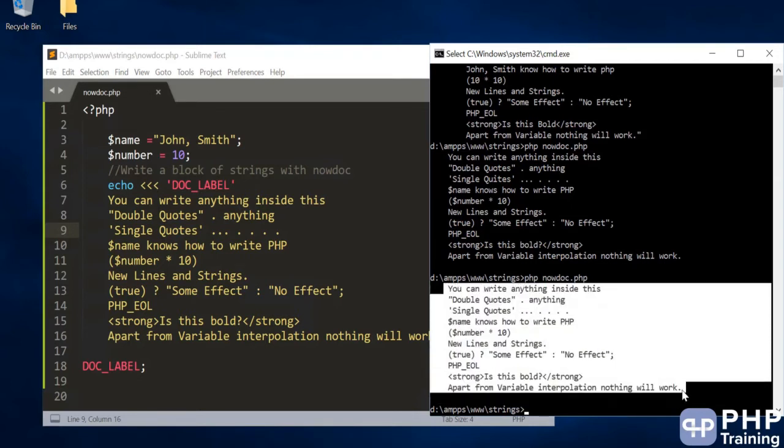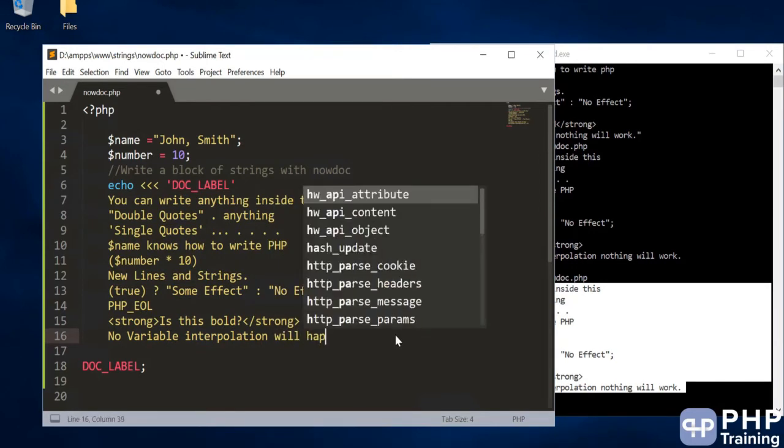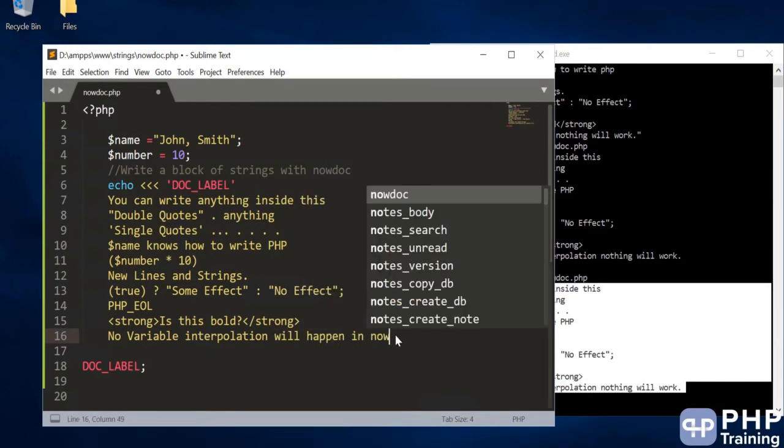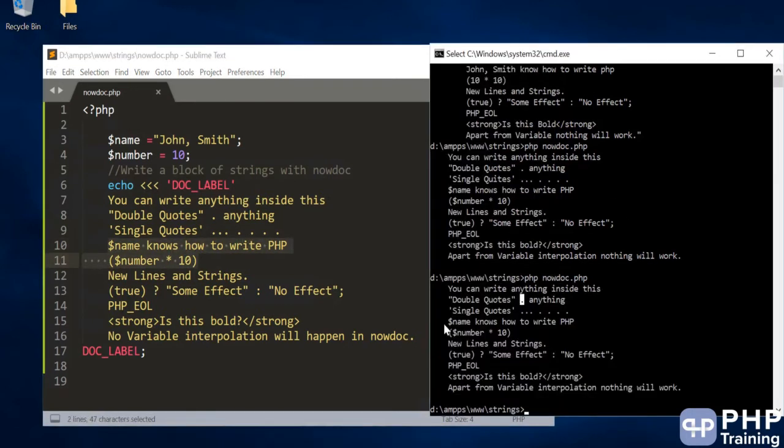This is almost like a constant. No variable interpolation will happen. So we can say no variable interpolation will happen in nowdoc. Nowdoc is basically a constant string that you want to print onto the output, nothing else apart from that. Even if you put variables here, it doesn't work. Variables will be printed as they are.